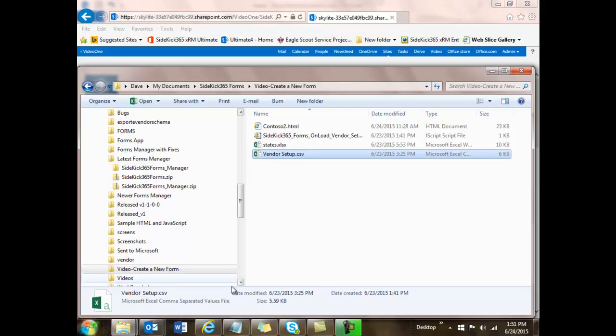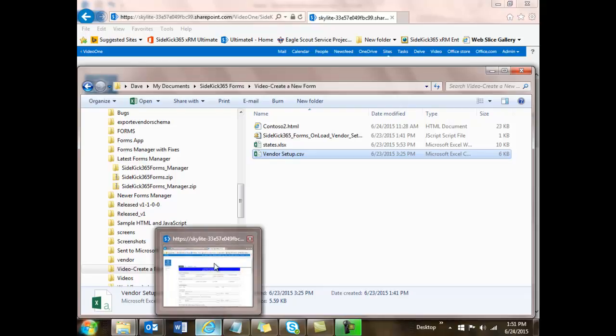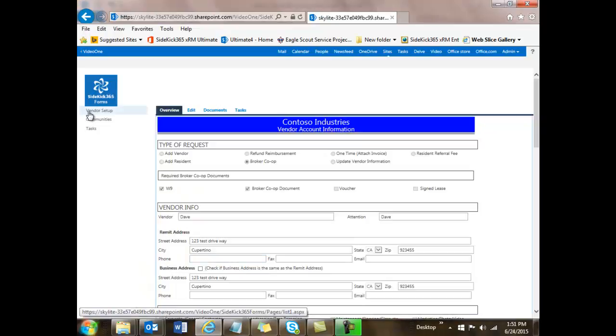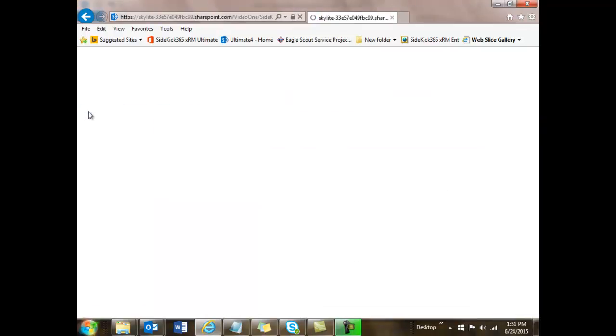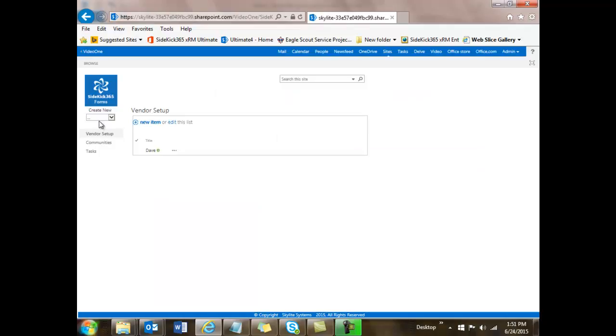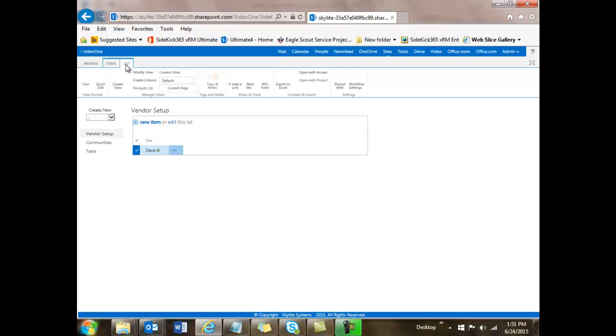And all of this, again, is running in SharePoint. That's the beautiful thing about this solution. If I go in here and hit Vendor Setup, and I want to change this layout, it's what I'm used to in SharePoint. Let's go into the list. Let's go into the Modify View.